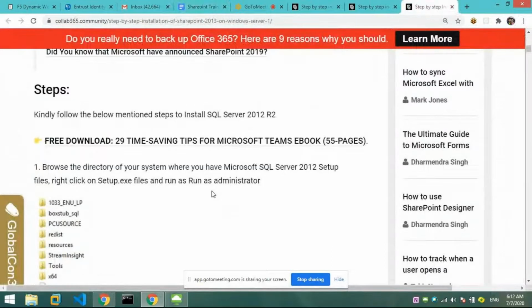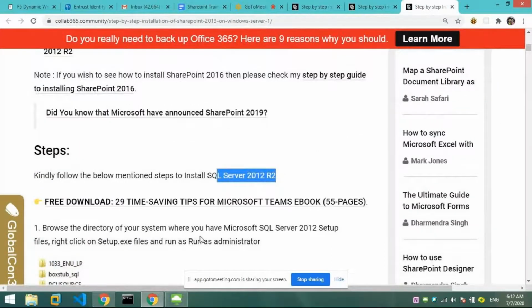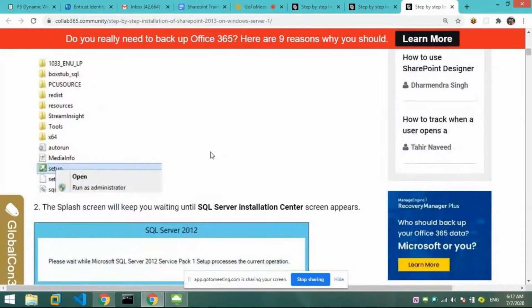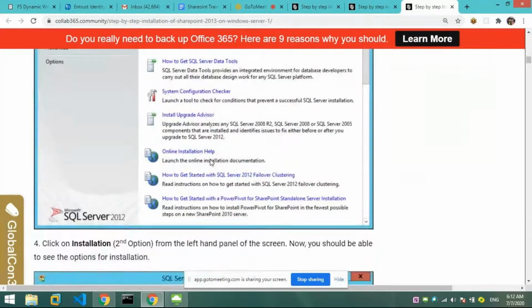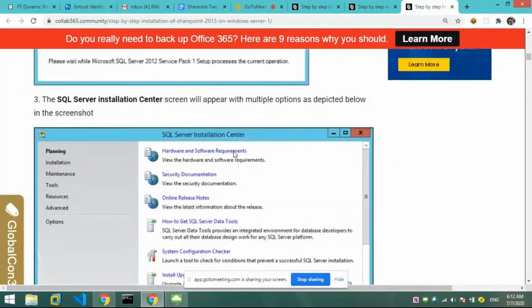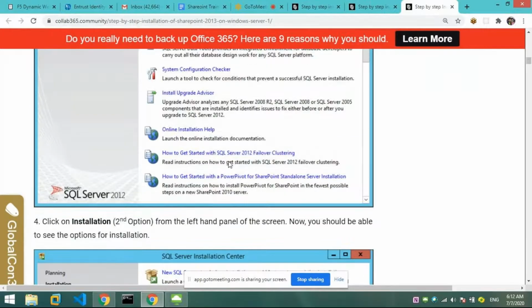So this is the SQL Server 2012 R2 version. Just download that package and run the setup. It will prompt like this: what are the hardware requirements, software requirements, and the security document. This help is before installing. It is just like planning, what are the things required.